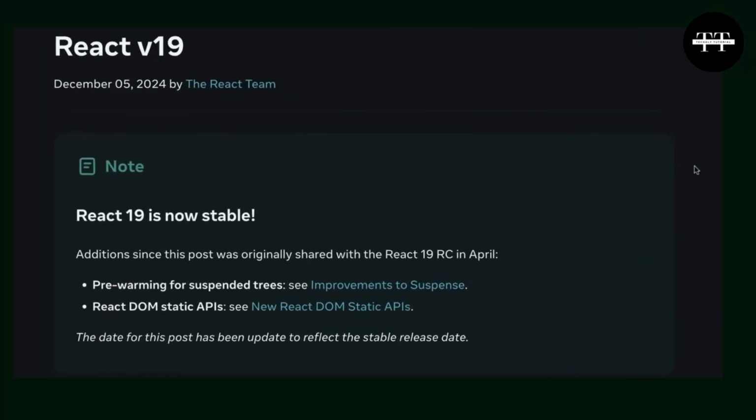React 19 is officially out and stable. In this video, I'm going to walk you through all the highlights you need to know from the React 19 release announcement. Think of this as a friendly overview rather than a deep dive, so you will get a sense of the new features and improvements without getting too lost in the weeds.